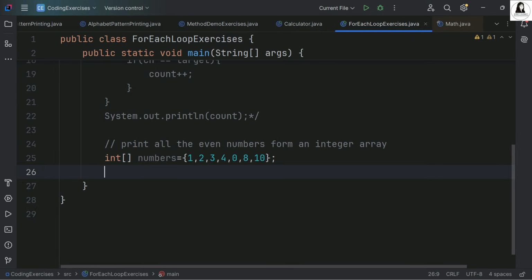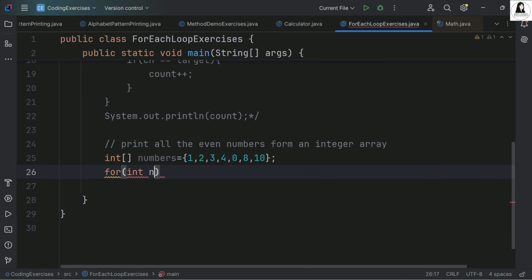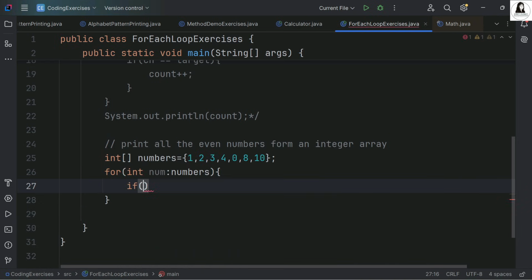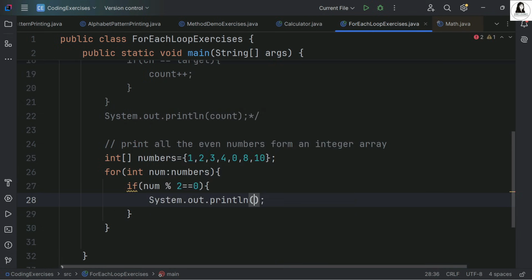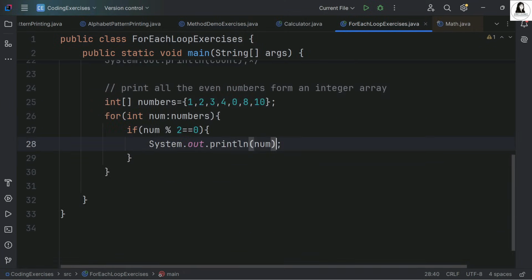So how to print? You have to traverse the array from start to end and check if the number is even. Just print that, otherwise skip it. It's very simple: if it's divisible by 2, then even, otherwise not. So let's write int num : numbers. Let's put an if condition: if num mod 2 equal to 0, in that case we print whatever the num is. Simple as that. Otherwise, we don't print anything.